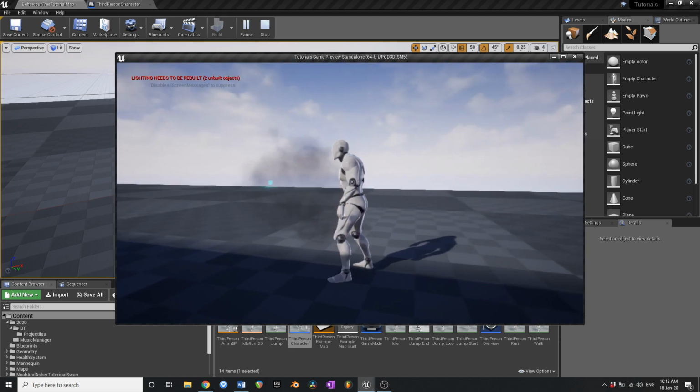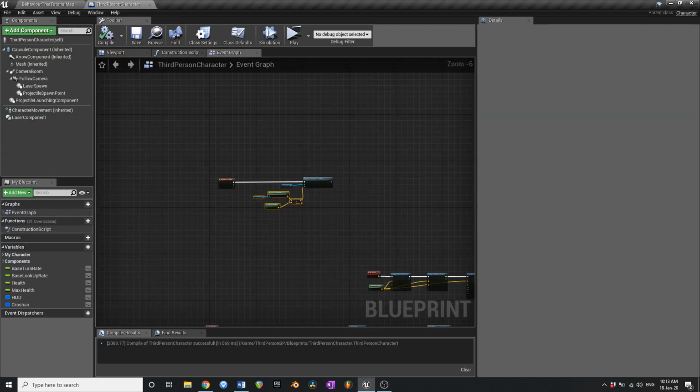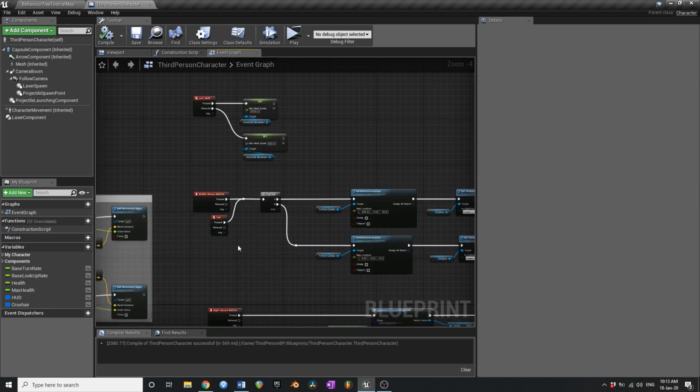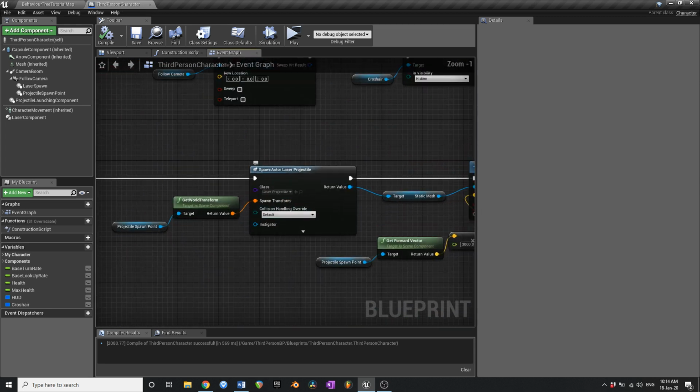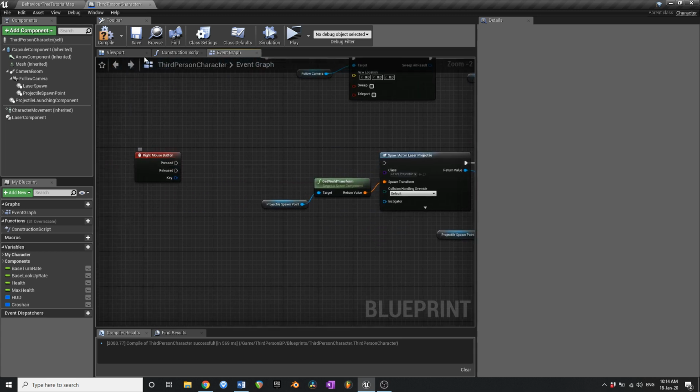Check that out. Oh, these ones are blue. And you know why I think they're blue? Because I think I've set this up in another tutorial actually. Let me just have a look. Do I have a right mouse button, launch laser projectile? Oh, okay, so I've done that without a component though. So let's just disconnect that.